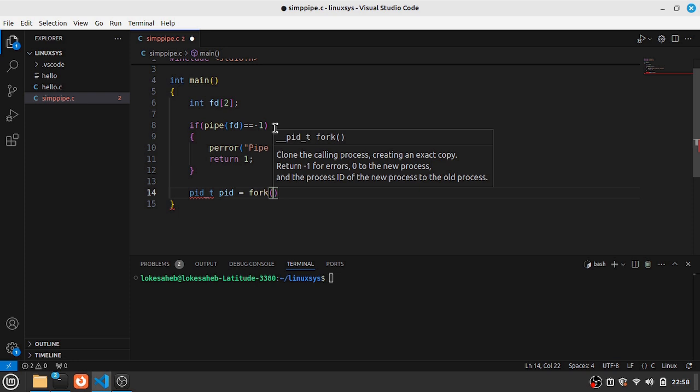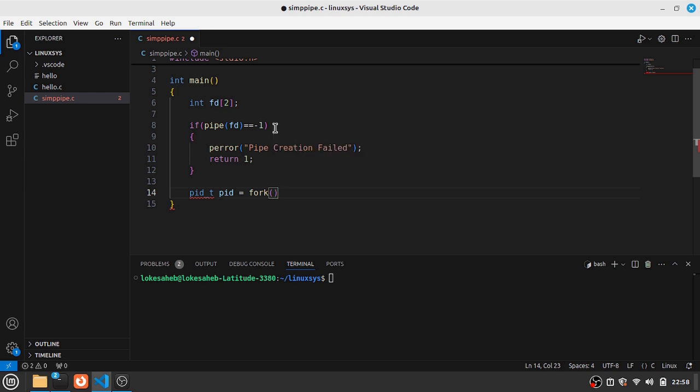So the exact process table entry and all these things will be copied. Okay, and return -1 for errors, 0 for the new process. So this will give us the process ID. If this thing fails, then it should return -1.